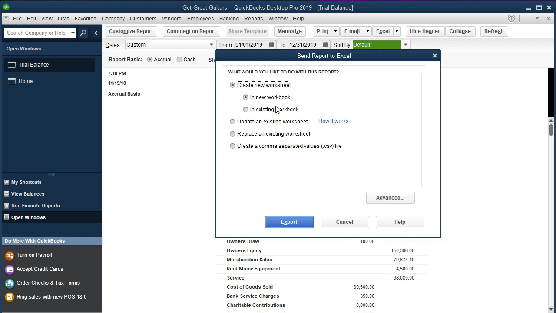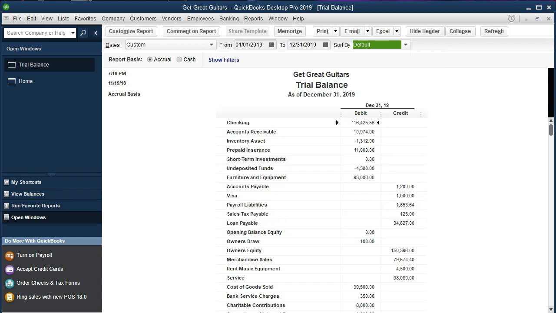Remember to keep those two things separate in your mind. Excel calls the workbook, kind of like the document for Word, a workbook for Excel, and the worksheets are the tabs within Excel. So we're creating a new worksheet, a new tab within the workbook, kind of like the Excel document. So then we will export that.